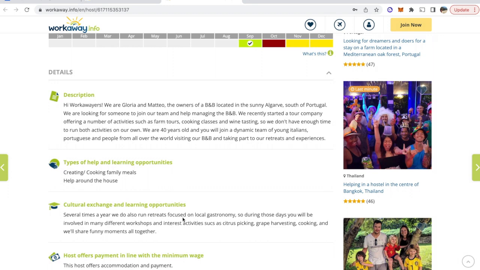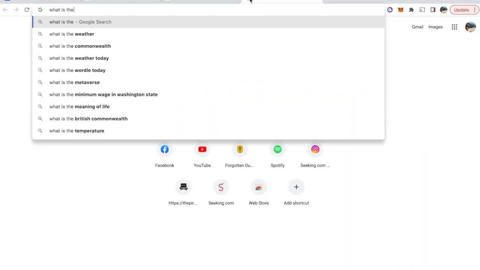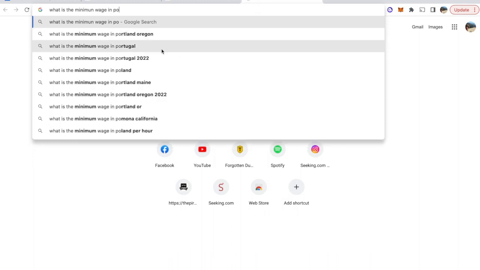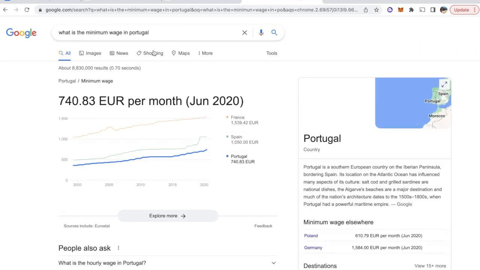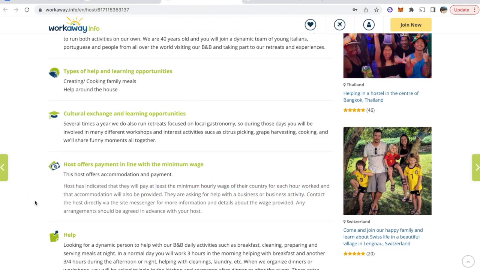Okay. So now what I would do, since we have it indicated here, they will pay hourly wage minimum of their country. What is the minimum wage in Portugal? Okay. I know I'm spelling things wrong, I'm just typing it quickly. Okay, so in June 2020, it was projected at 740. Okay, I'm going to project 2 years later, I'm just going to say 750 euros a month. Okay, so now you know if you work at this place for 1 month, you'll make at least 750 euros, you'll have a free house, and you will get free food.